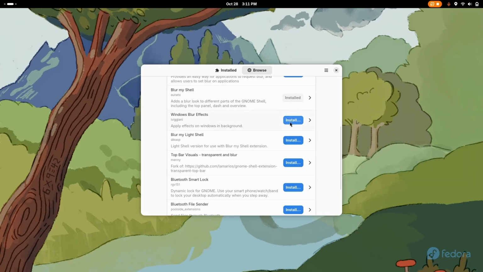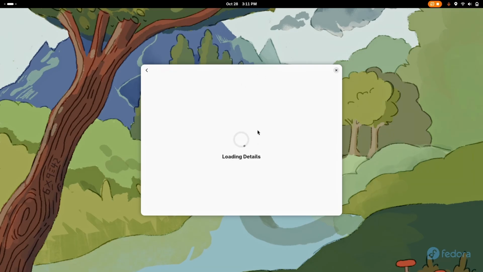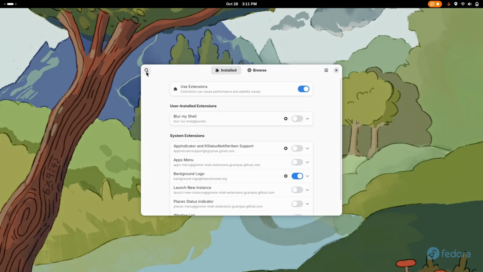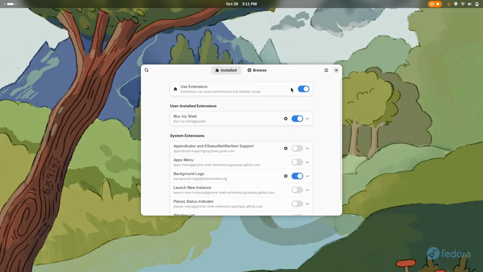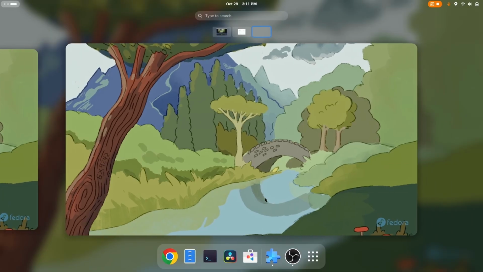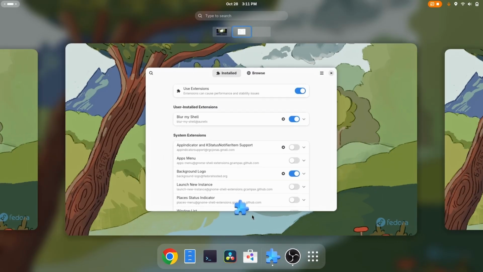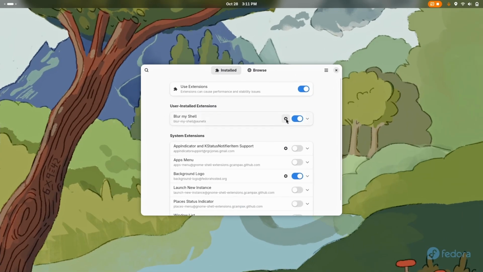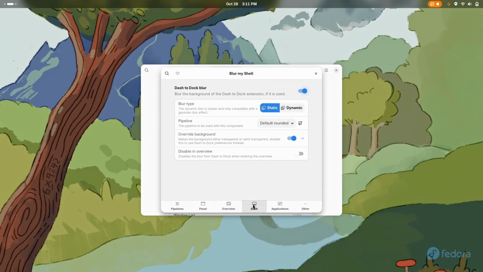Just click on the Install button right here and it's going to install it. And now the next thing is, just enable it. There we go. Now, in a few cases, your dash also applies a different kind of blur. Let me just check if I have that or not. In the dash, it is indeed enabled. If I turn it off, I don't see much of a difference, so I'm going to leave it on.